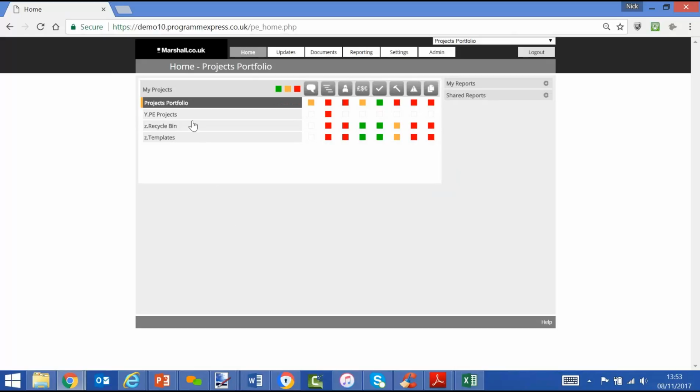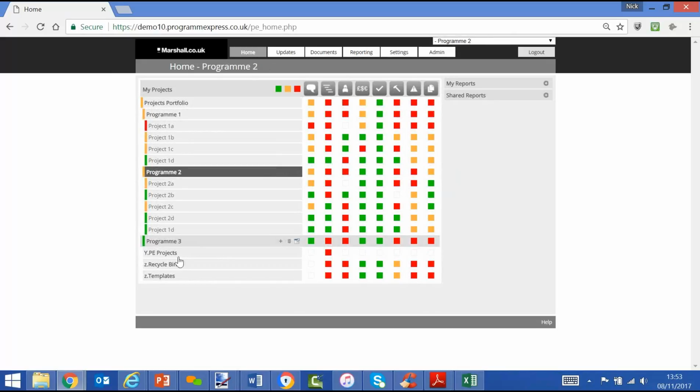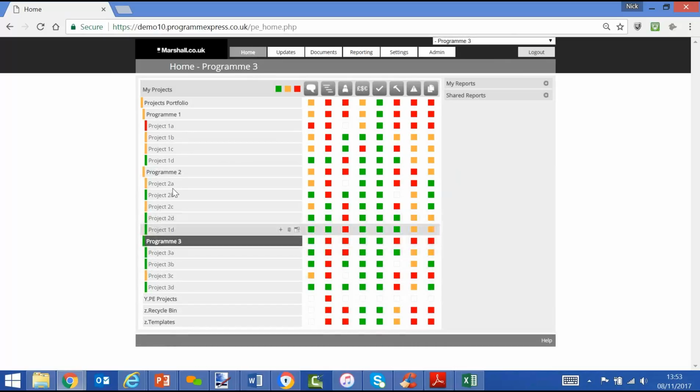This takes us to our home screen. Very simple view of all the projects sitting within programs and the portfolio. This is purely demonstration hierarchy, and each client makes their own hierarchy as they wish. From this screen you can see and do most things.